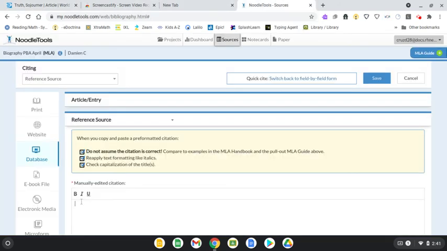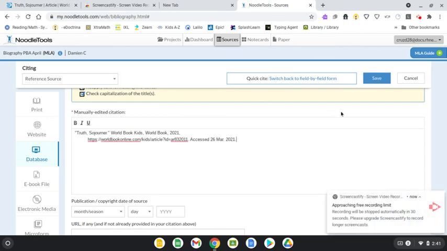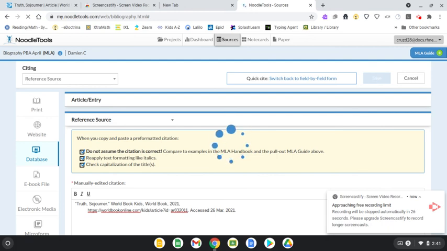I'm going to go into the box, the empty box here. I'll pull this up so you can see it. There we go. And in this box, I'm going to paste in my information that I just copied. And then I'm going to click Save. And this will start my works cited page.